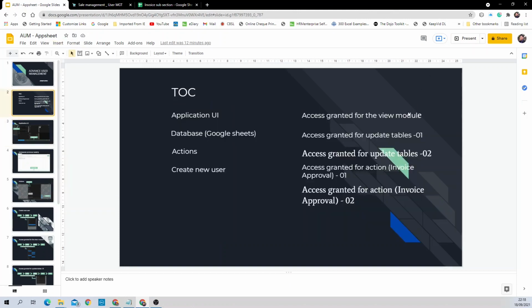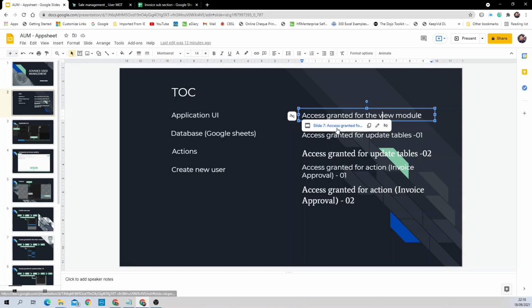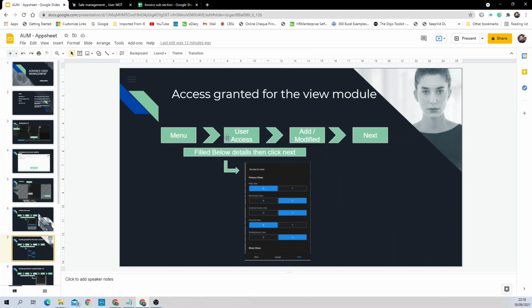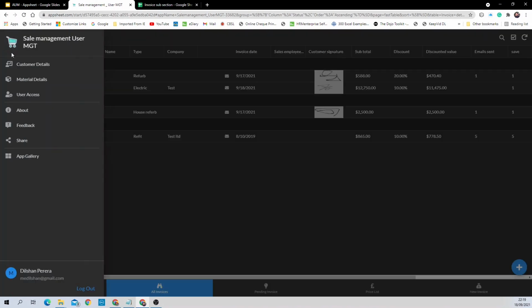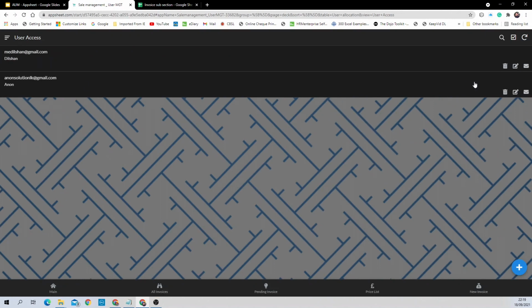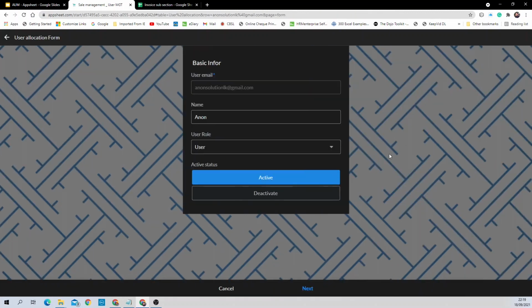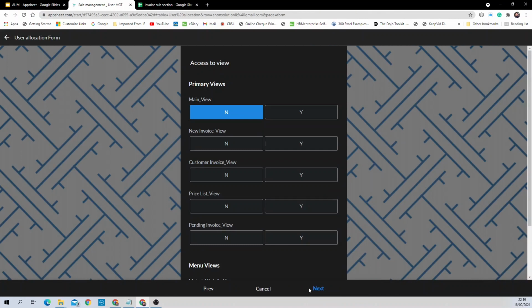When we give granted access for the view modules, firstly you have to go to menu, user, and select the user and click next. I will show how to do that. You have to click the menu, then user access, then select the user. You can modify the user access, then you can click the next.